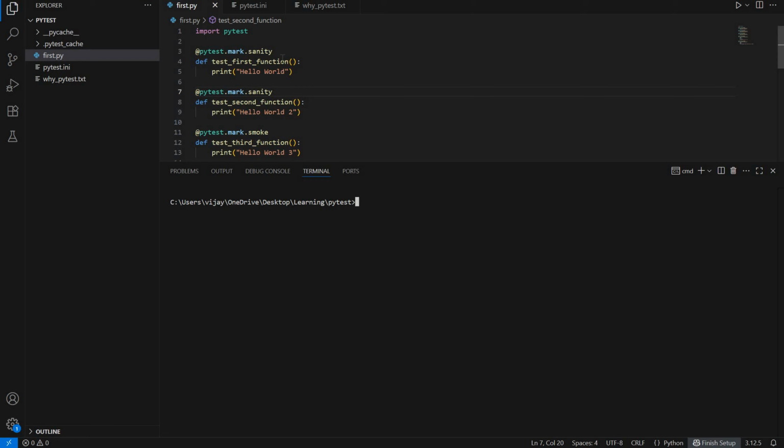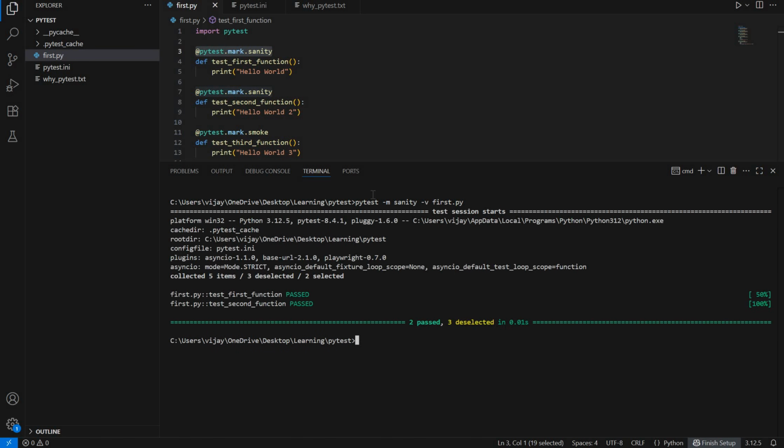Now for example, if I want to execute the sanity test cases, then what I will do is give pytest, then -m. What is the marker name I want to execute? I will give sanity, then I can give -v, and as usual you will give the file name. Now when I try to execute it, you see it executed 2 test cases and deselected 3. In total we have 5, but it executed only 2. Why? Because it is making use of the word sanity. So whatever has the sanity marker, it will execute only those.